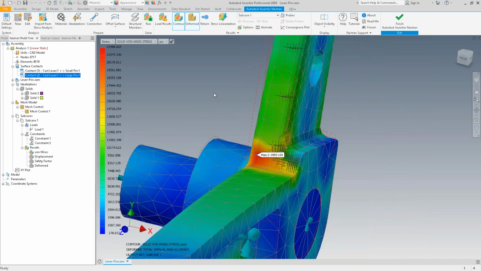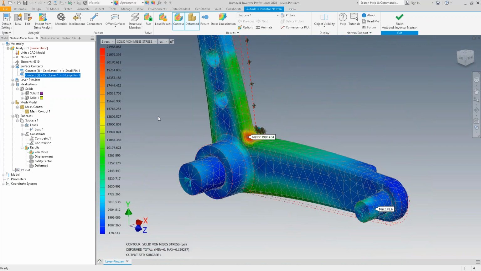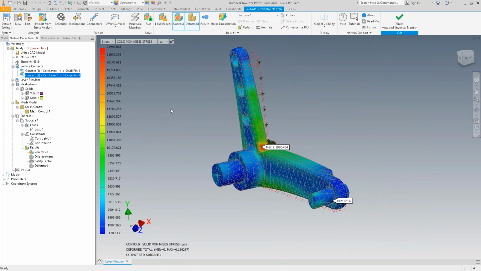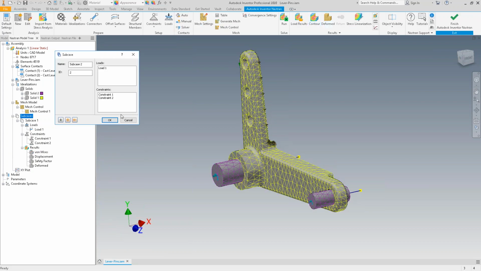The benefit of having Nastran as your analysis engine is you can run different scenarios, and that's where the subcases come in. We have one analysis, linear static. I could make another subcase. We'll just say a brand new subcase, and for this one I want to reuse those two constraints from the previous subcase.